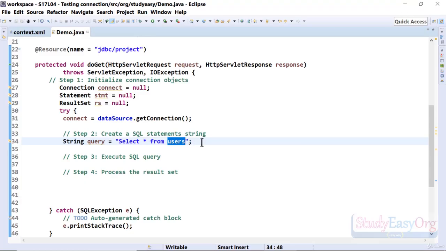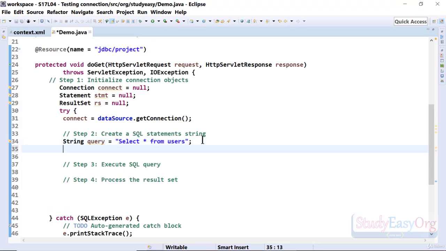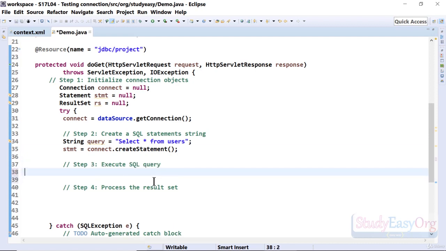Alright, then moving forward, let us create a statement. So it would be like stmt equals connect dot create statement. Fantastic. Now once the statement is created, we can definitely execute the query, which is our next step. So in here, let me execute the query and the result set would be returned.